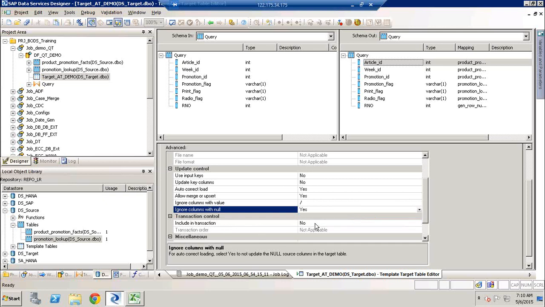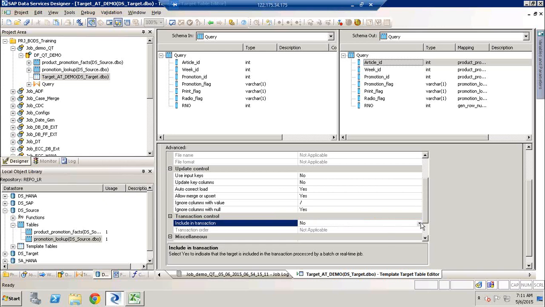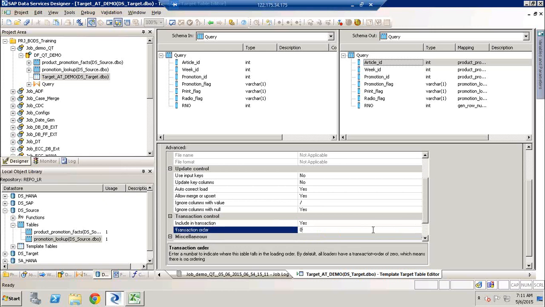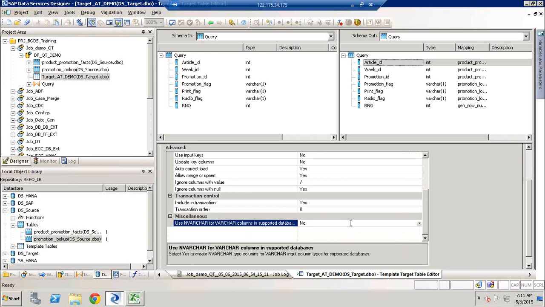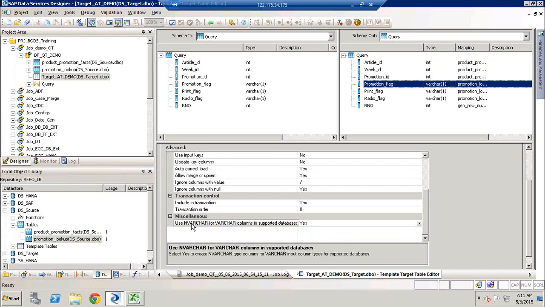Then include transaction. So this is your control transaction. If you say include transaction, this includes transactions like insert, update, and delete, right? So the SQL transactions on your table, and you can keep the order of them. Then miscellaneous: use nvarchar for varchar columns if it is supported in the database. If you are using varchar here, these varchars will be converted to nvarchar when it is pushed onto the backend database. You can keep this one. So these are the different options that you see.